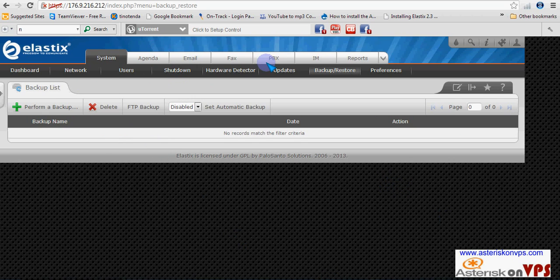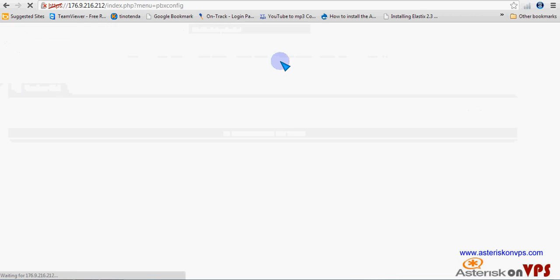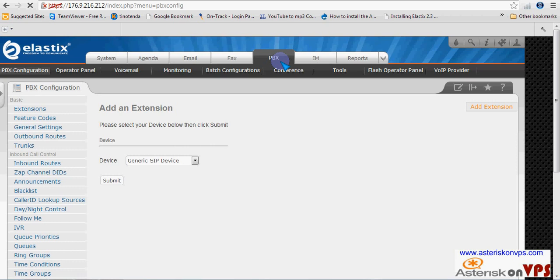Now we want this thing to be operational, so we want to create extensions which we can give to users, so that users can make their calls via our system. But before we do that, we need to create a trunk that will connect to A2 billing. Let me just explain the extensions first before I go to the trunks. So we create the extension here, click submit.